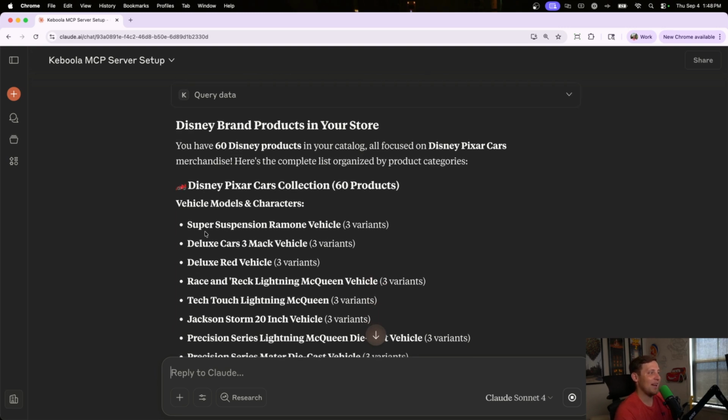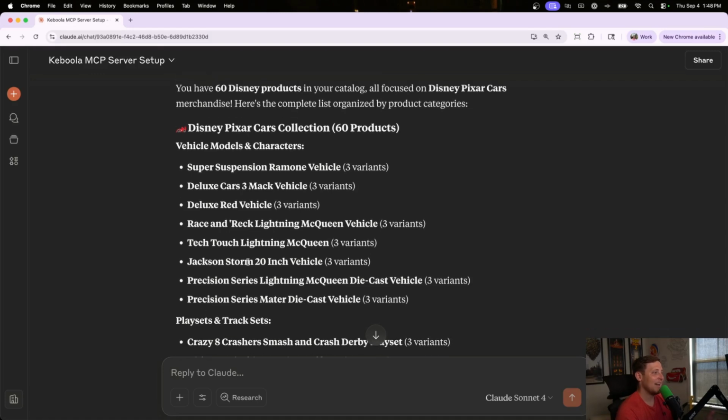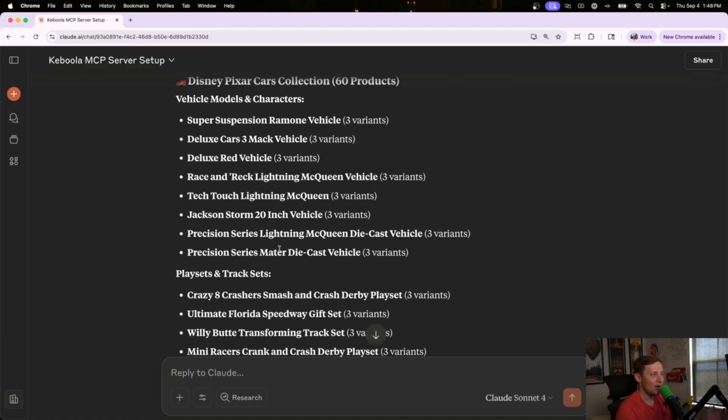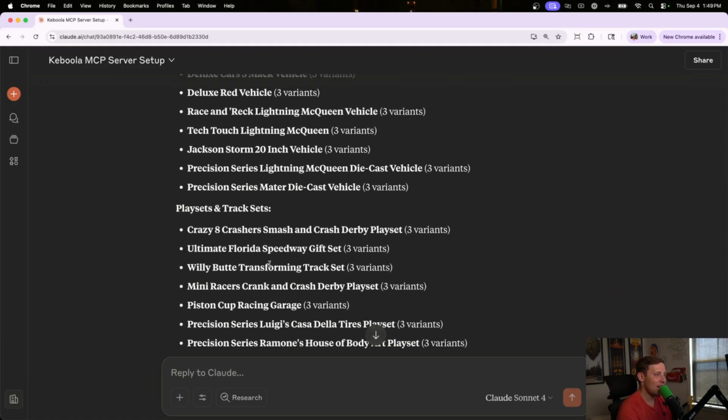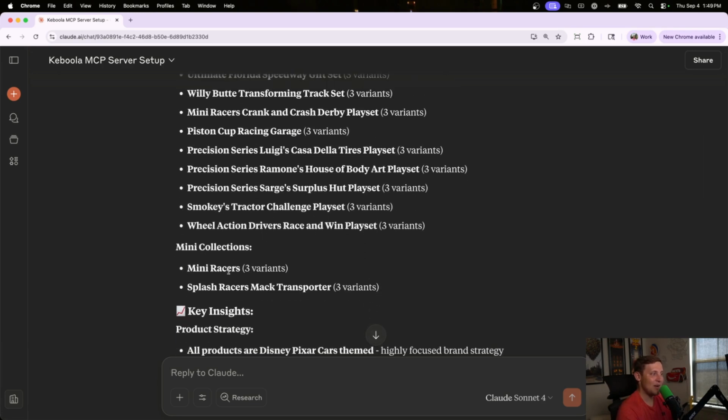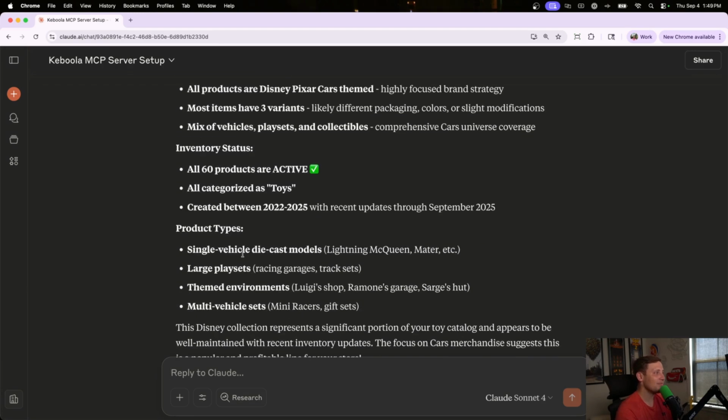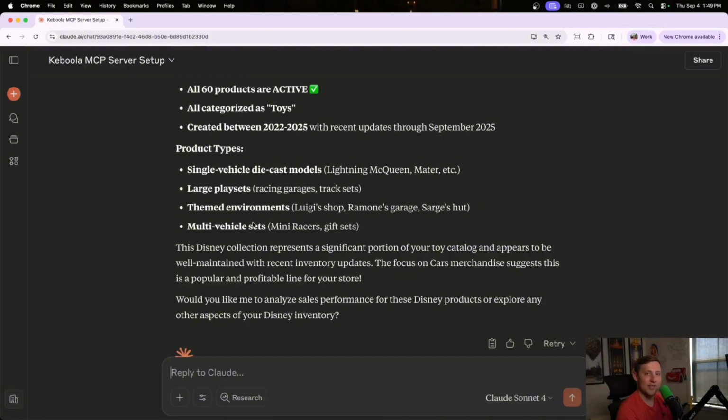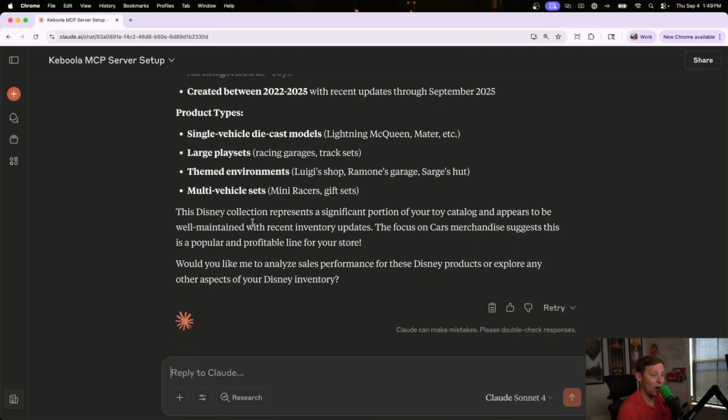So we have our Super Suspension Ramon vehicle, Deluxe Cars 3 Mac vehicle. Let's see, we have a Mater diecast vehicle. We have a playset and track sets, so on and so forth here. And then mini racers. So breaking down all the information, that's great. So you didn't have to actually go do that on your own. All this is done with natural language. I bet you didn't think that you were going to get some Disney Cars products when you opened this video today, so you're welcome for that.